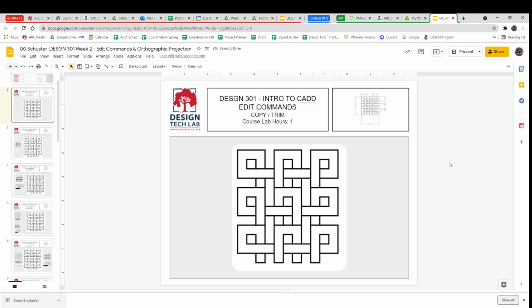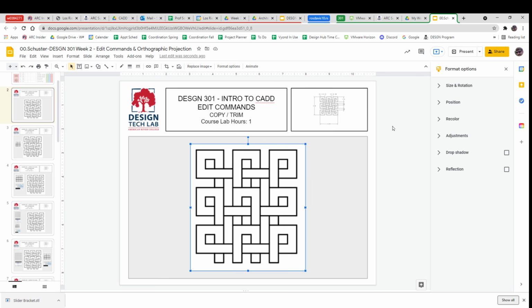Now, in this case, I don't think it does because I've got sharp corners here and I have sharp corners here. So personally, I would tend not to do that. But if you want to, if you go to your format options, you can put a drop shadow on it. And you can see now that it's got a little bit of a shadow around it.